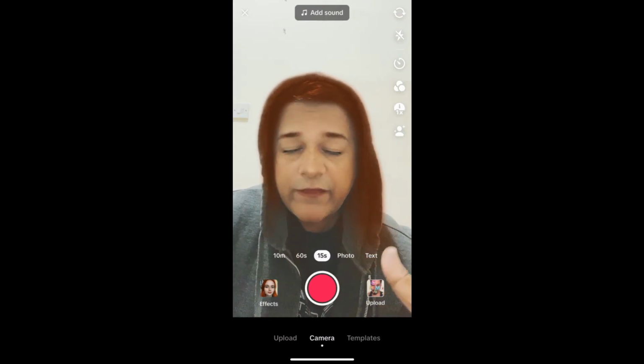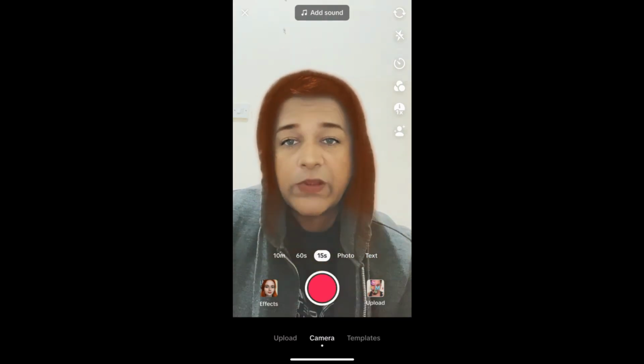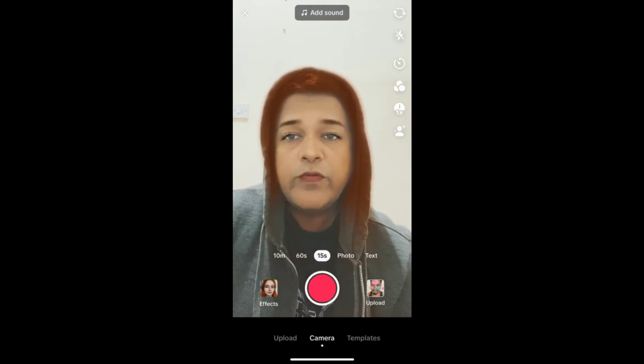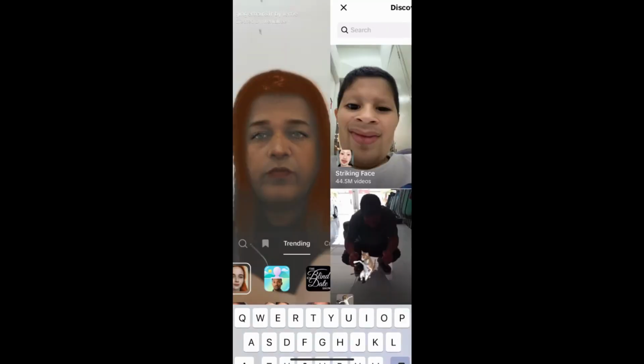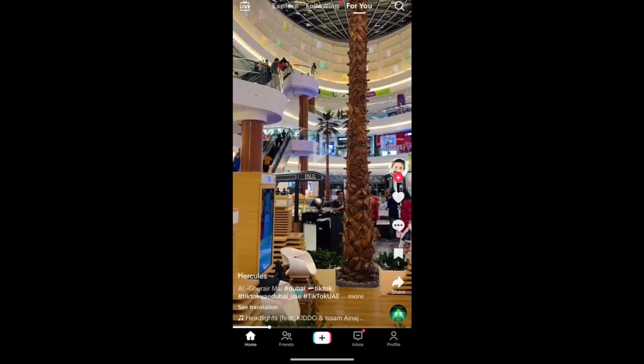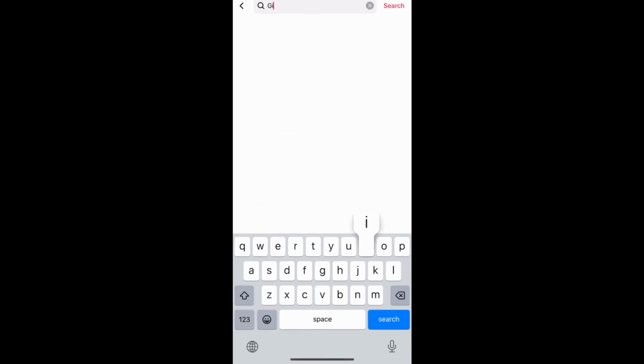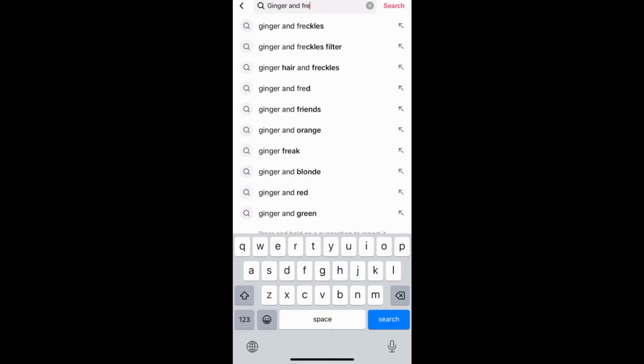Suppose you are not getting the effect like this from the effect gallery or rather from the search, what you can do, go to your For You page. Okay, and here search for ginger and freckle. Ginger and freckles filter.